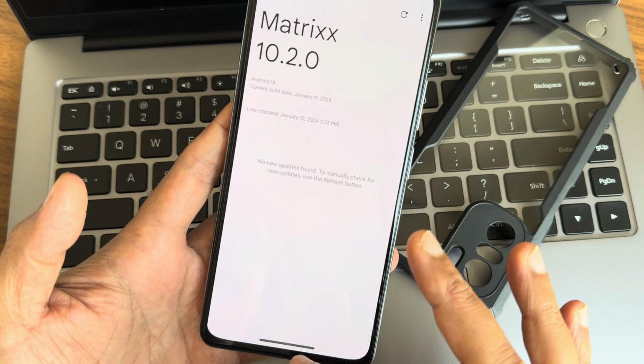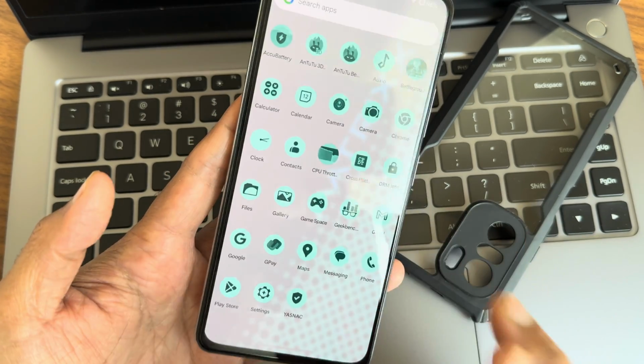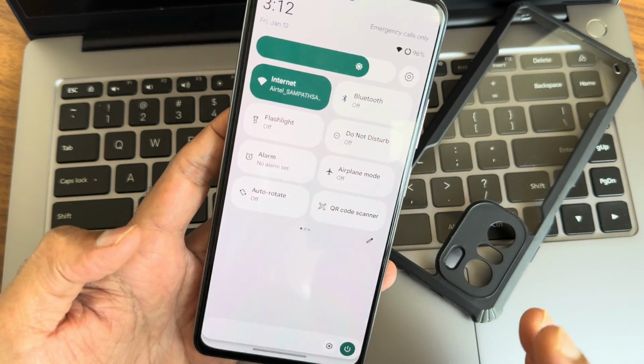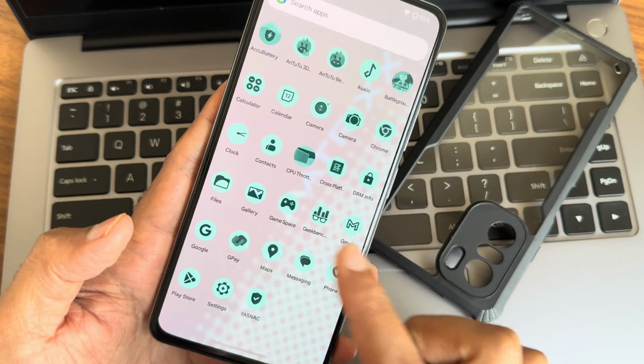Updater is given, but I recommend flashing through recovery. Recommended is Orange Fox recovery. If you want, you can use TWRP also, but my recommendation is always the latest Orange Fox recovery. These are all the settings.